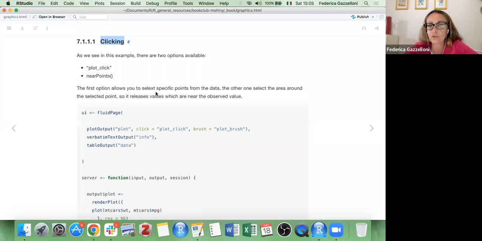So the first option allows you to select specific points from the data, and the other one, near points, selects an area around selected points. So it releases values which are near the observed one, because initially I thought that they should be the same. Instead, this near points function goes around the main point, so it's selecting a very small area around the wanted point.